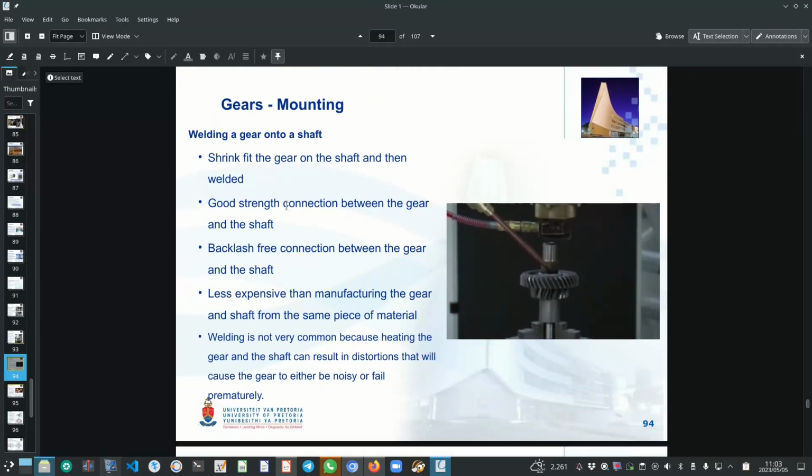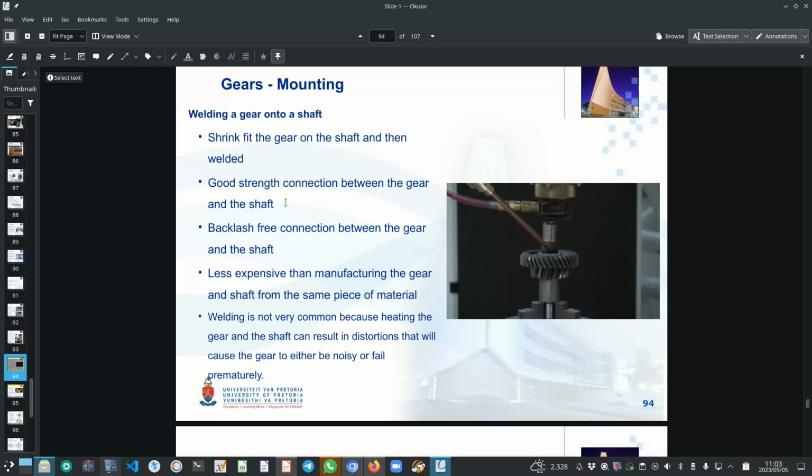Right, so then moving on to the next technique of mounting gears onto shafts. It is possible also to weld the gear on a shaft. This is just a photograph that I took from a video that I found on YouTube a year or two ago. What happens is this shaft with the gear that is shrink fitted onto the shaft rotates, and this welding, I think it's an automated welding process, then lays down a weld joint between the gear and the shaft.